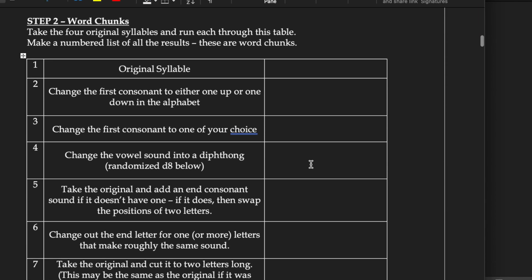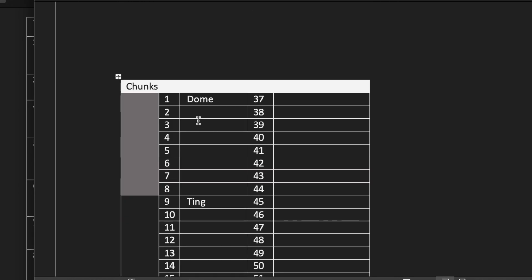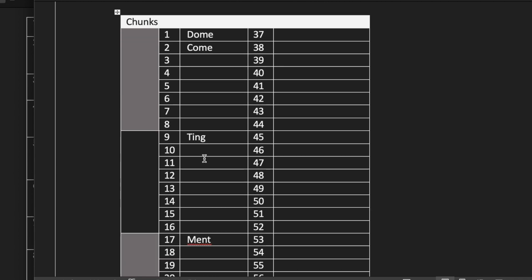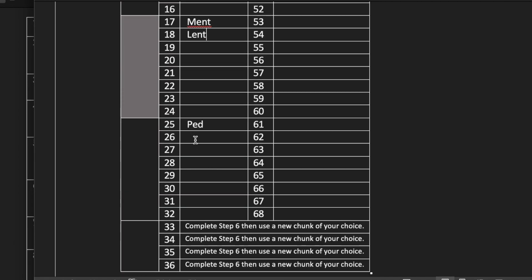Next step, word chunks. We're going to take the 4 original syllables and run each through this table. Make a numbered list of all the results. These are word chunks. Okay, so step 1 is the original syllable, which we have. Step 2, change the first consonant to either 1 up or 1 down in the alphabet. Okay, let's do that for each. Perfect.